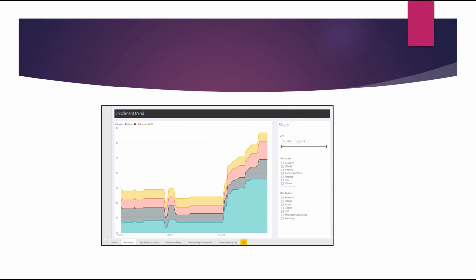So we will create a custom report when we get into the demo section, but this is what a Power BI report would look like. Over here, you can see that it's telling us the enrollment trends, as in there are different tabs over here: enrollment and app protection policy, compliance policy, device configuration, device inventory logs, and then we can select the operating system from here as well. So if I select a specific operating system, only that information will show up.